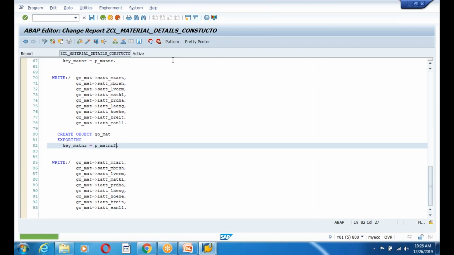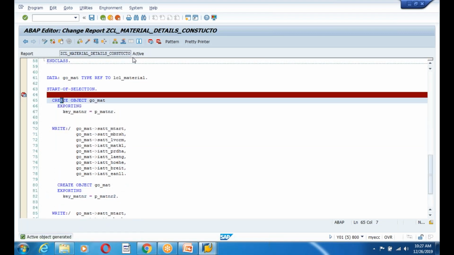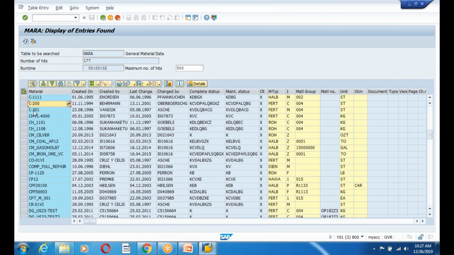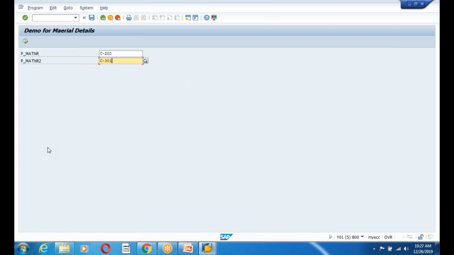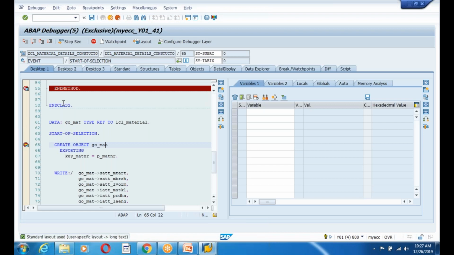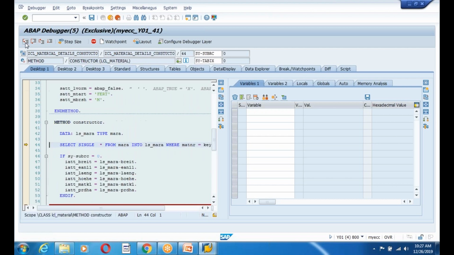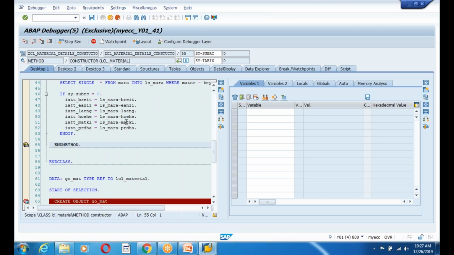Now I am going to execute this. First material is 200, and another material is, what is that, 301. I'm going to take another material, 301. So now I have two keys. Okay. So first execute. It goes to the static constructor. Yeah, it is setting the values, and it goes to the instance constructor. It is executing, and here the values. Maybe you can check MATKL.